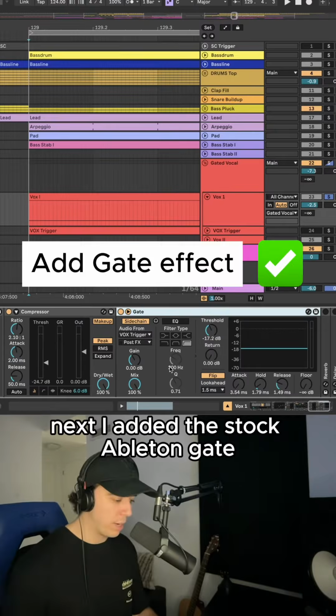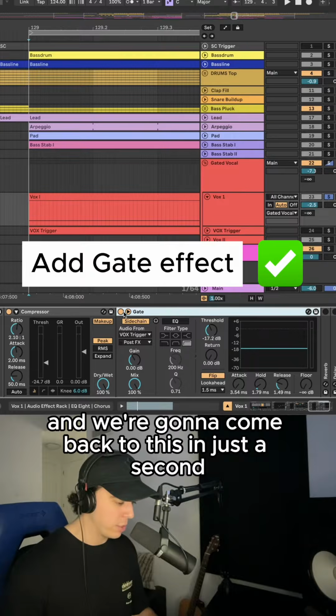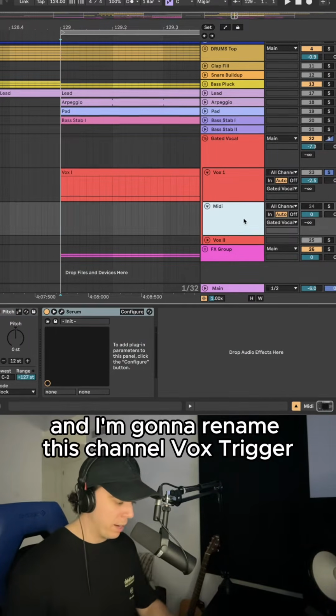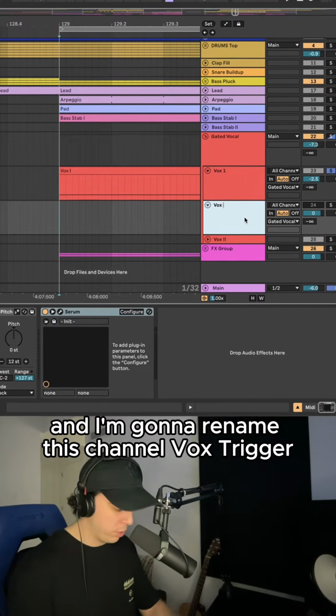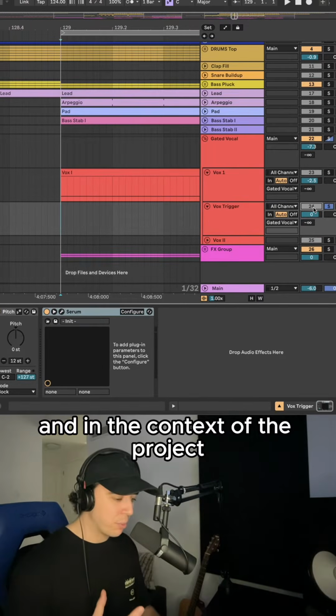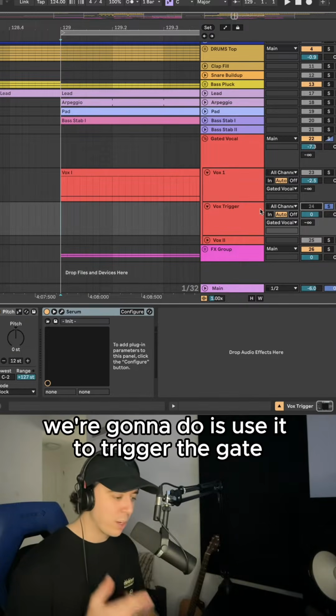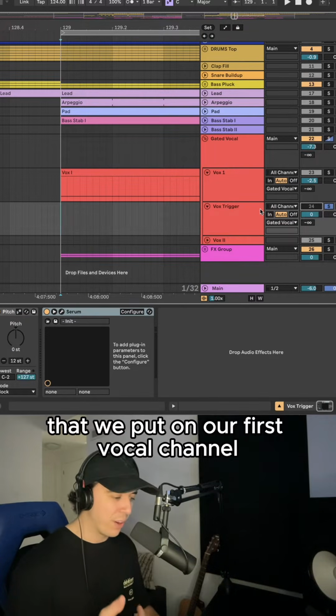Next, I added the stock Ableton gate, and we're gonna come back to this in just a second. We're gonna create a second MIDI channel now and load on Serum. So I've done that here, and I'm gonna rename this channel Vox Trigger. And in the context of the project, we don't actually wanna hear this Serum channel, so I'm gonna deactivate it. All we're gonna do is use it to trigger the gate that we put on our first vocal channel.